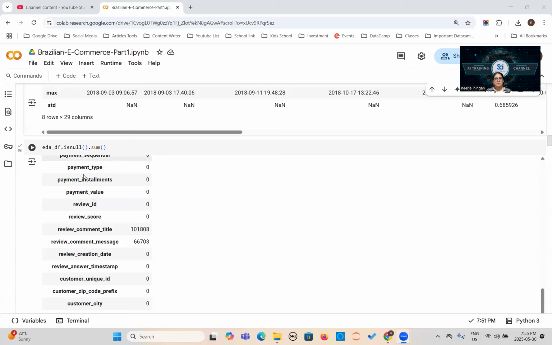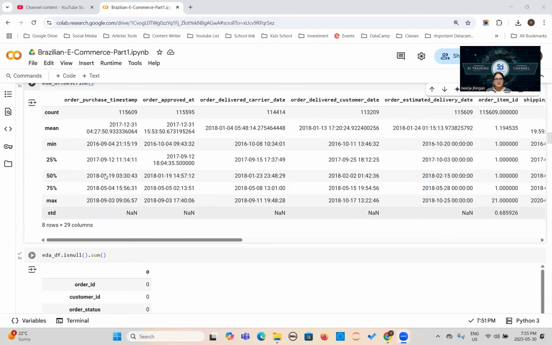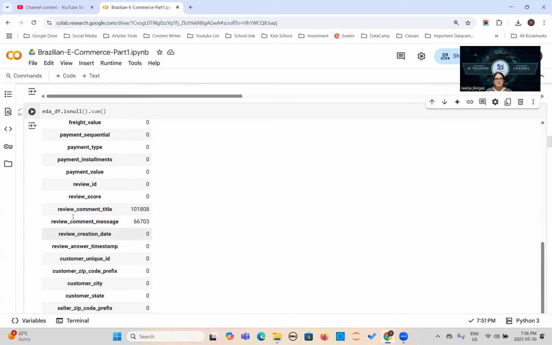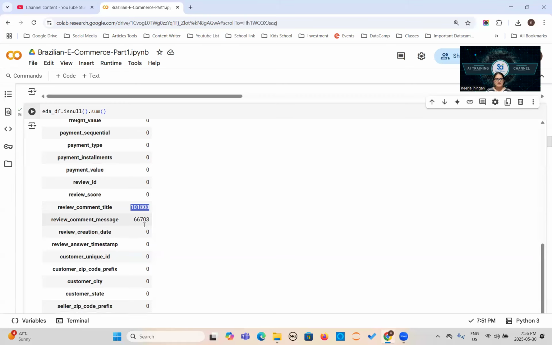Now we will check how many missing values we have. If you look at this, we have so many missing values. You can see here the order delivered courier date is missing, and the order delivered customer date is missing, right? Review comment title, too many missing values, right? Our total records are about 1 lakh, and it is missing with this one. It's a huge amount of missing values, right? Review comment message, this is the one.